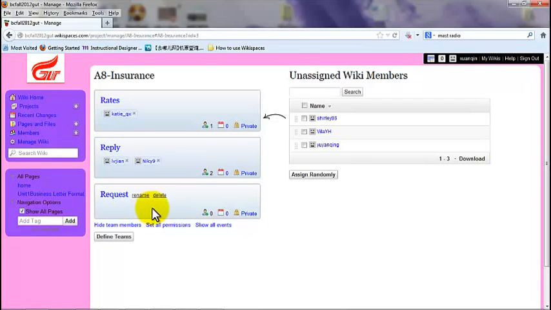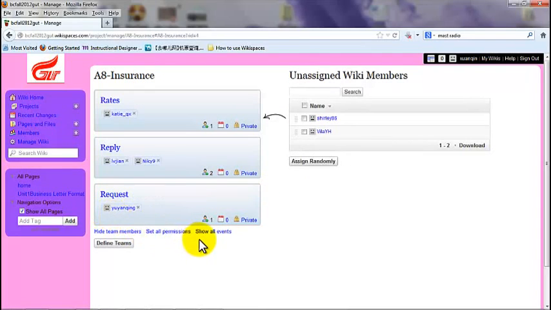If I want to rearrange the teams later, I just have to come back to this project homepage and move the members around. I want to assign at least one member to every team, but I don't have to assign every member in my wiki to the teams of this project. If this student won't participate in the AA insurance project, there's no reason to add the student to the team.